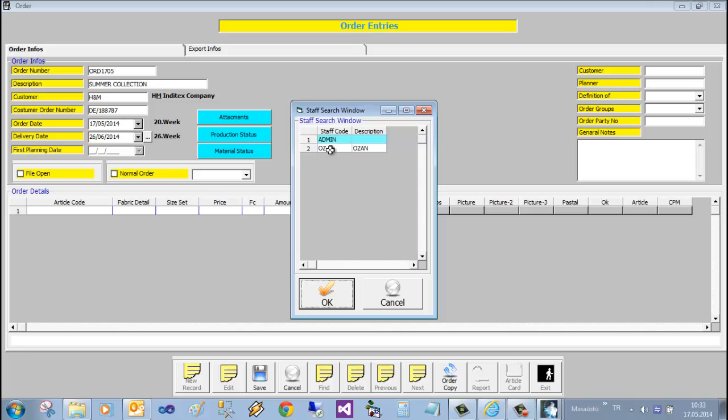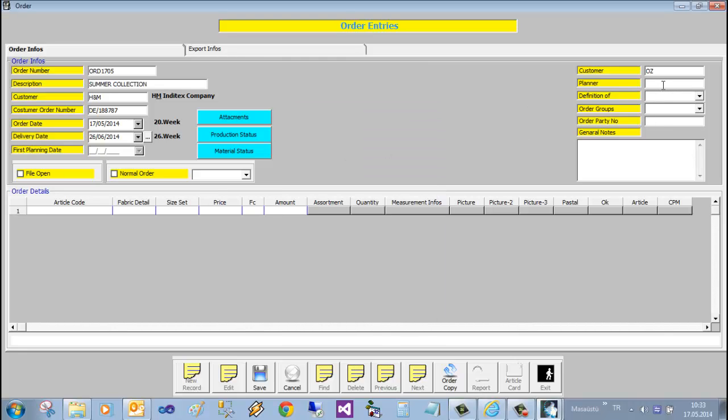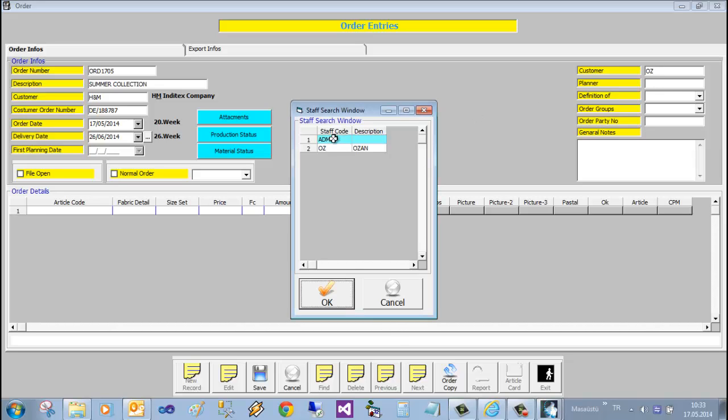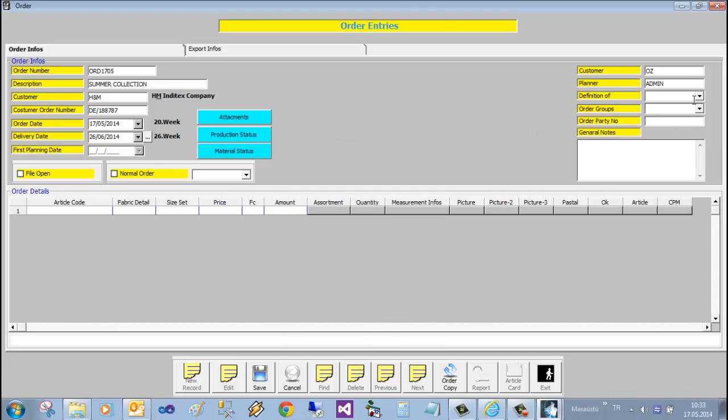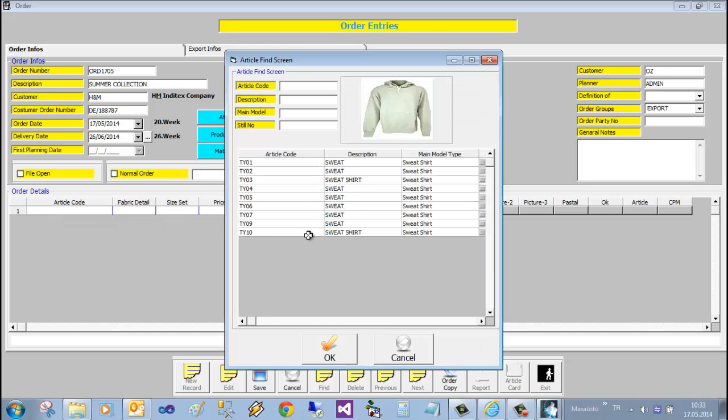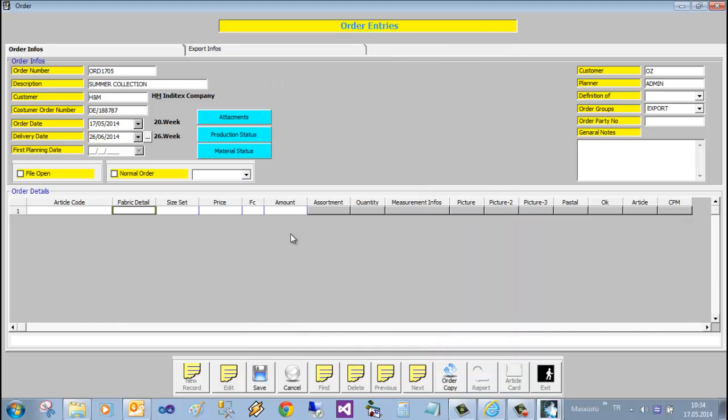You can input the customer responsibility, and the planner is admin, for example. After that you can choose the definition, order groups: export order, internal market order, and so on. This is export. After that you can choose the order, for example, new models. Here you are.